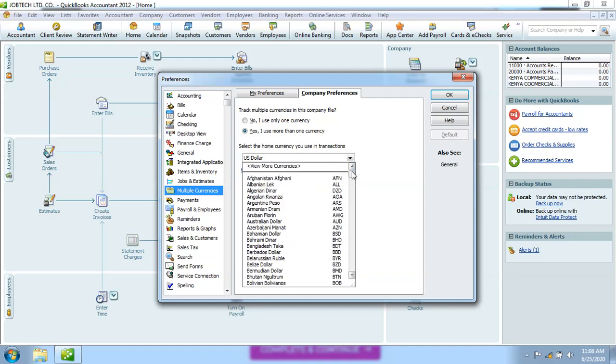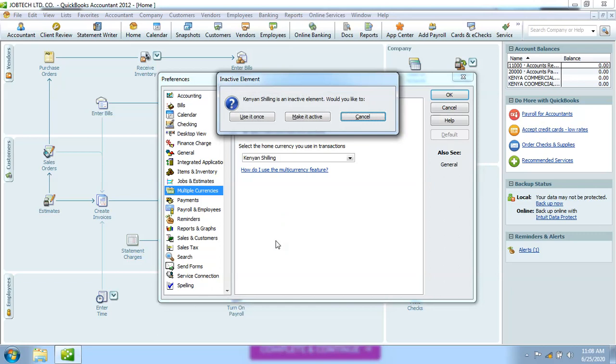What I need to do now is look for my home country, rather my home currency, and activate it. Right here, I'm looking for Kenyan shilling. So I'm going to scroll here until, all right, I'm looking for Kenyan shilling, and they are arranged in alphabetical order. So I'm looking for K, and Kenyan shilling is here. So click Kenyan shilling. Now Kenyan shilling is currently inactive. I would like to make it active.